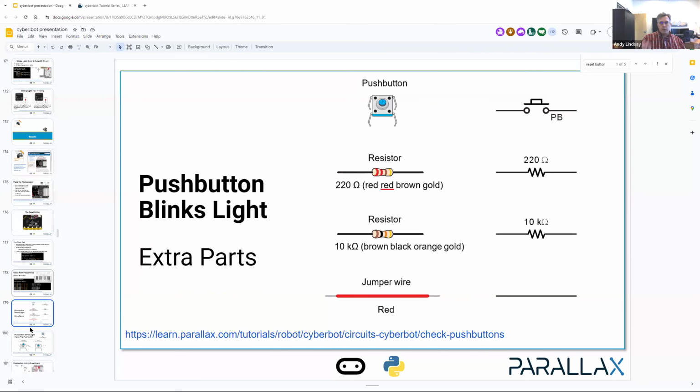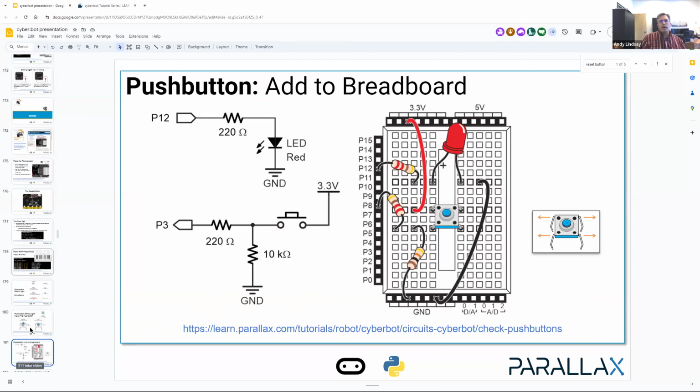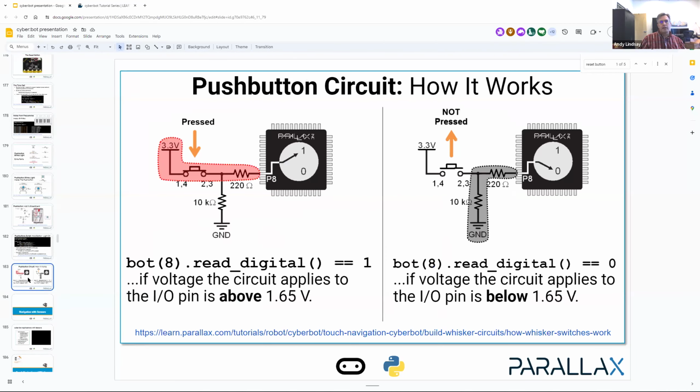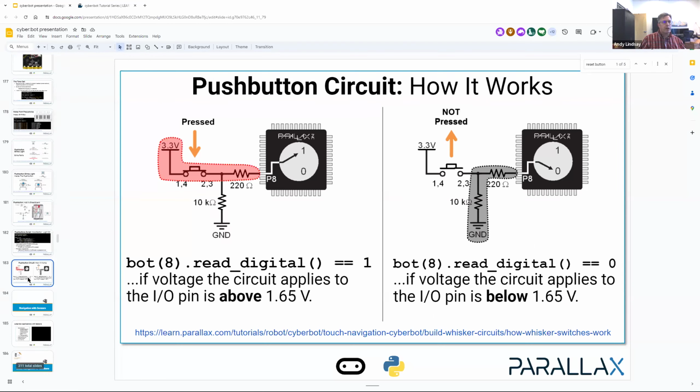And we also introduce the push button circuit and talk about how to wire it up and how to make it so that the micro:bit monitors the button and then lights up the light when the button is pressed, things like that. And there's how-it-works information about that too.